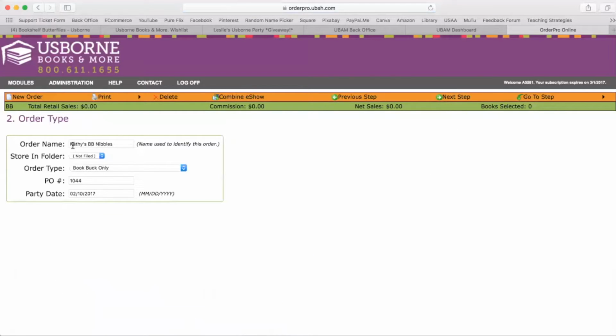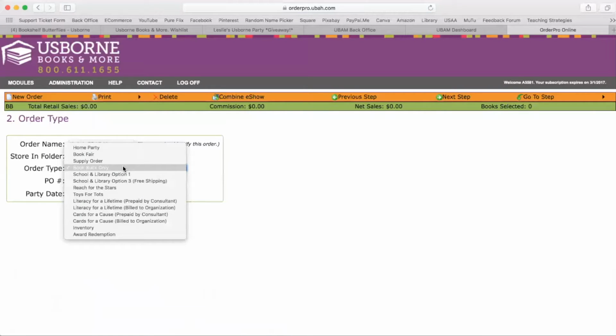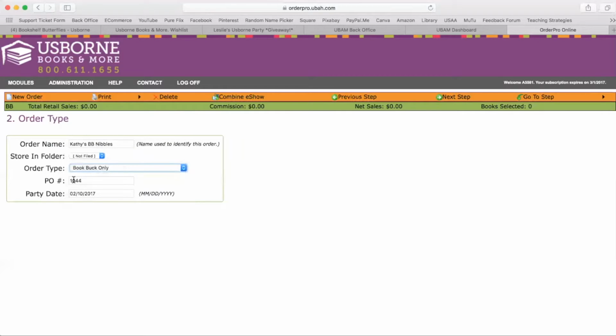What I do is just give myself a reminder, Kathy's book buck, and it's going to be Nibbles, or whatever book you are trying to redeem. The only thing you're going to change here is book buck. It's going to say home party, but you want to click on book buck only and don't change any of this. Then you would go next step.